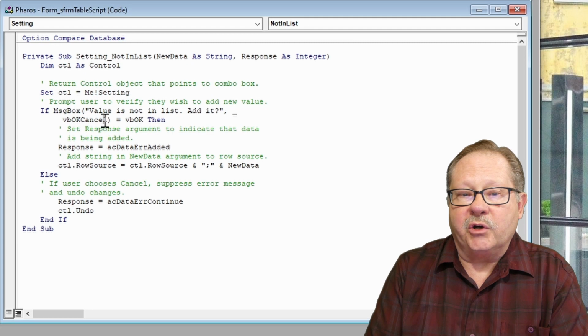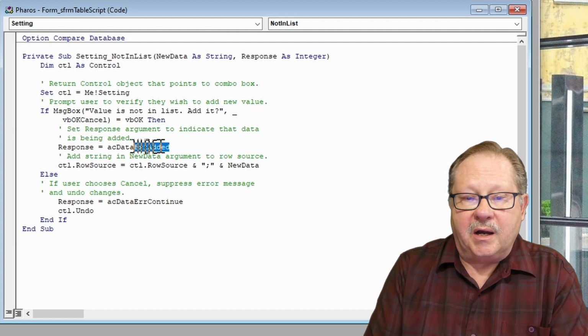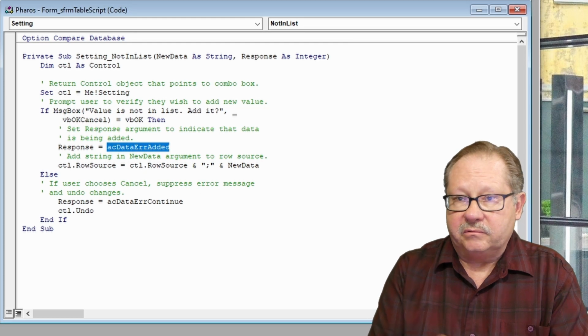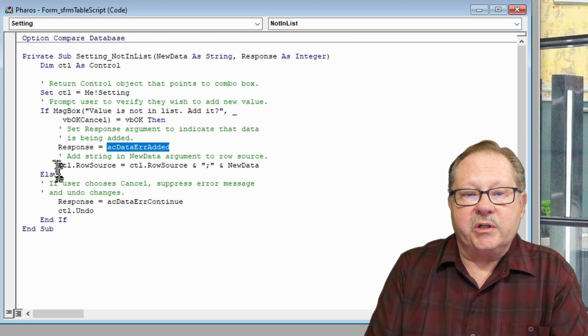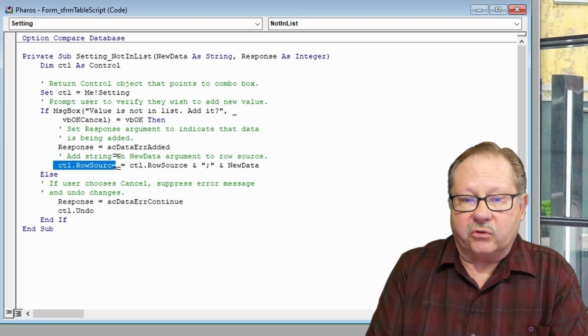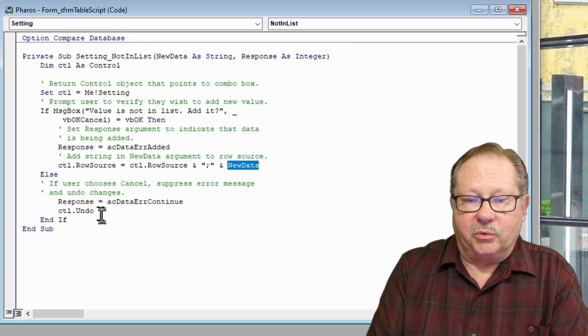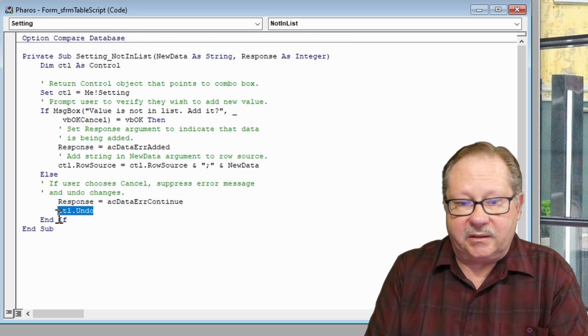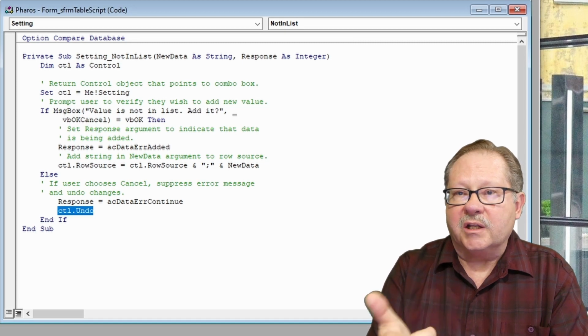Here's the code for the OK and Cancel. The response is going to be one or the other, and it's going to capture that response. Then it sets my control's row source equal to the row source, with a semicolon, and then adds the new data. Else, it's going to undo what the person did if we hit the Cancel button. So let's see how it works.